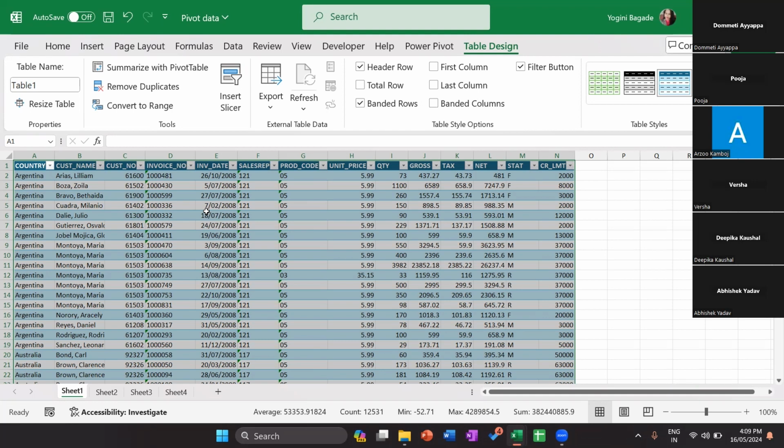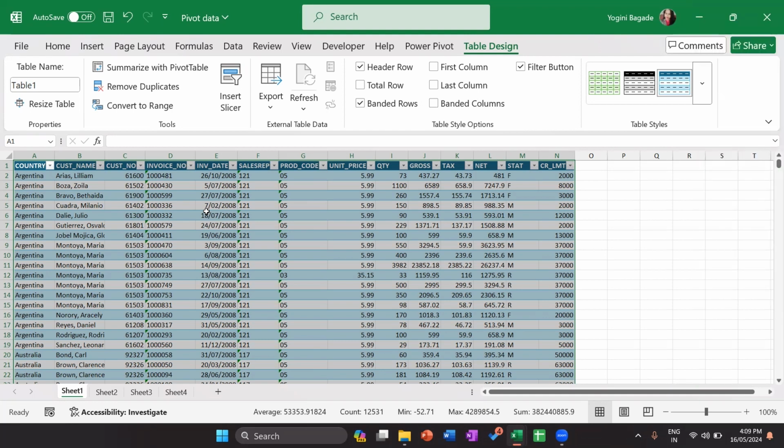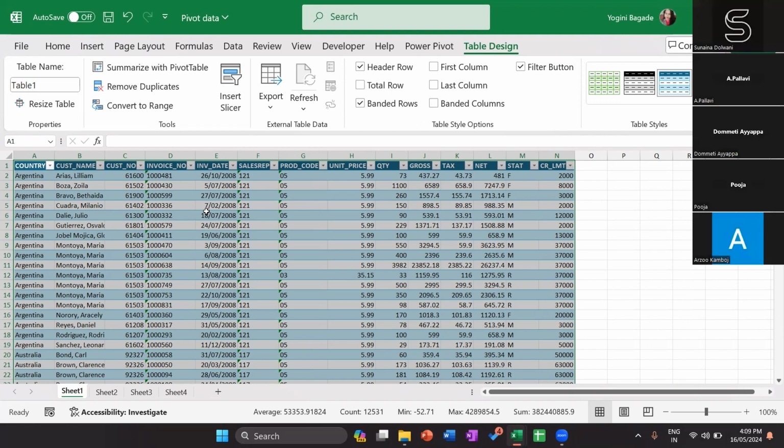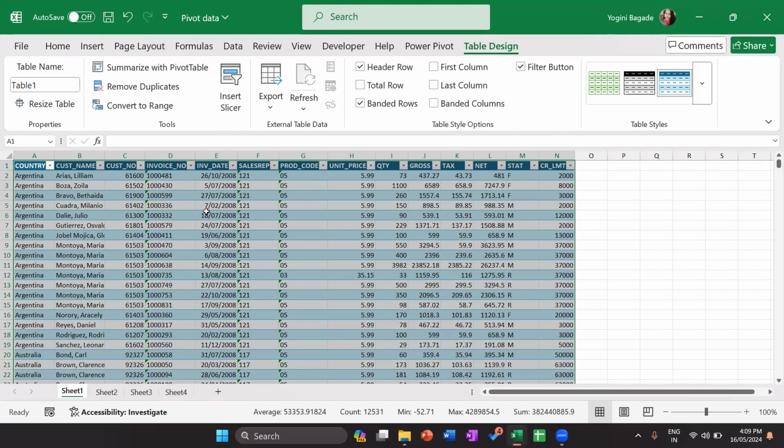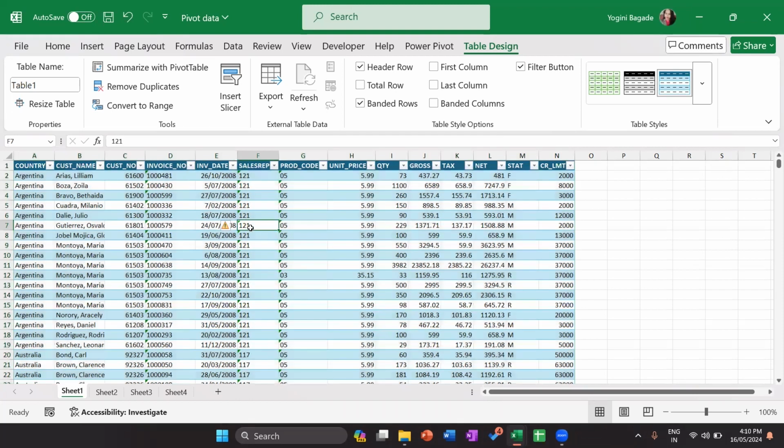So my pivot table is going to update with the help of this. Okay, so this is something you need to understand. That is the reason I have converted my data into table. Okay, now comes the next part. Now, once I've converted my data into table, I want to insert a pivot.